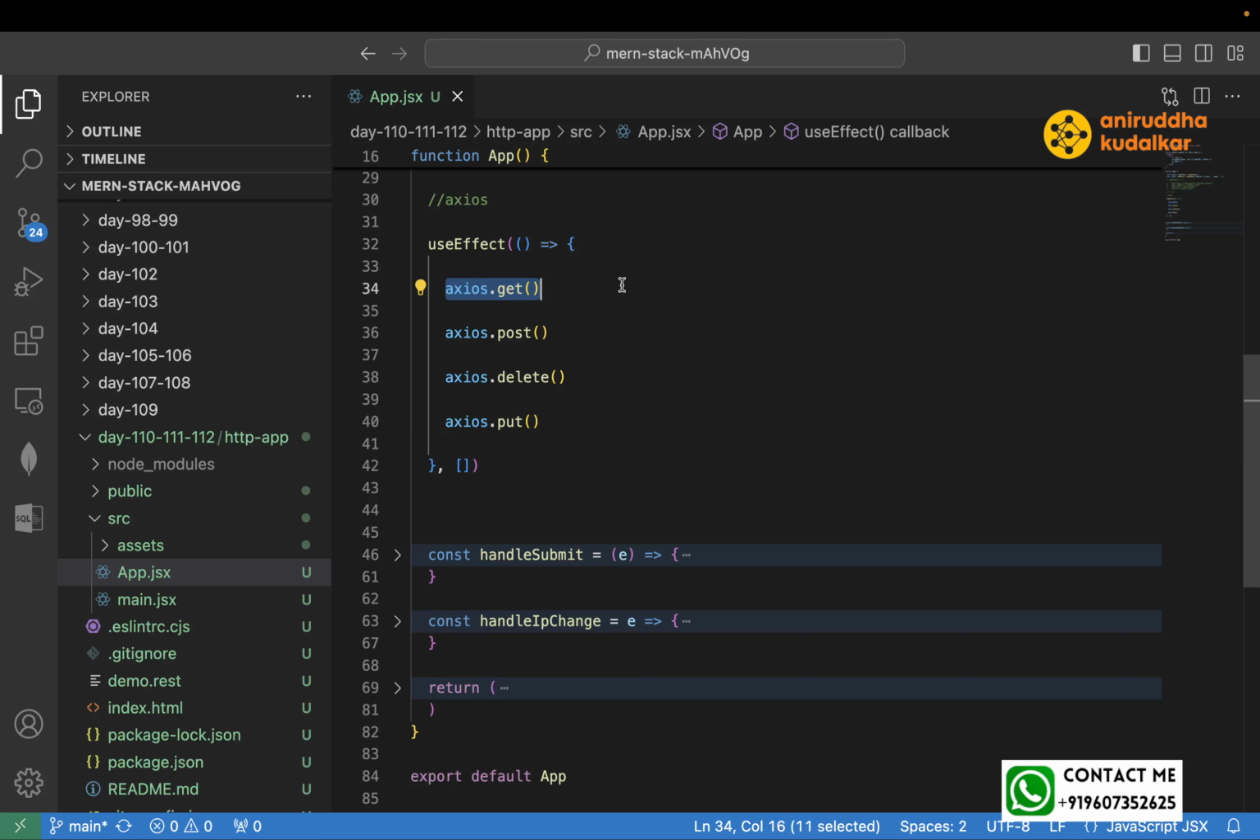Get is getting something from the server. We talked about this. Post is posting something on the server. Delete is deleting the resource from the server. Put is updating the resource on the server. So get is getting the resource from the server, post is creating a new resource on the server, delete is deleting the resource from the server, and put is updating the resource on the server.